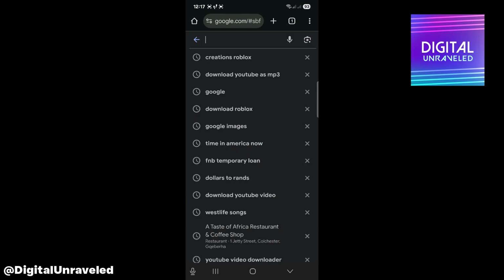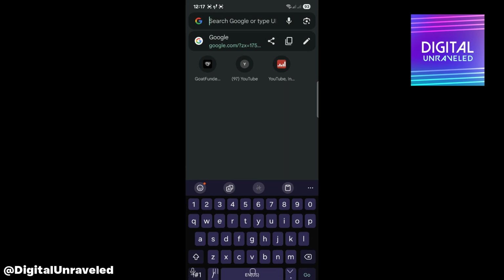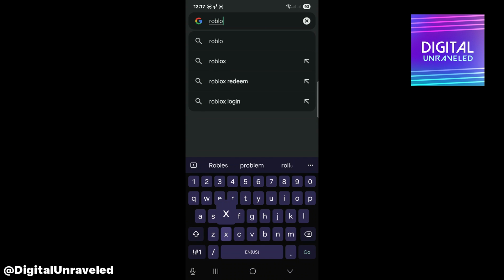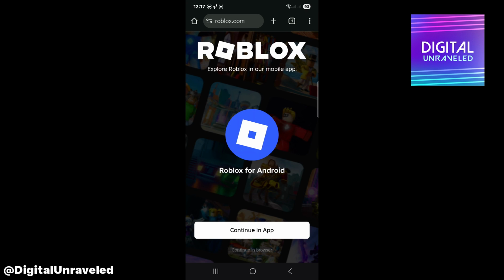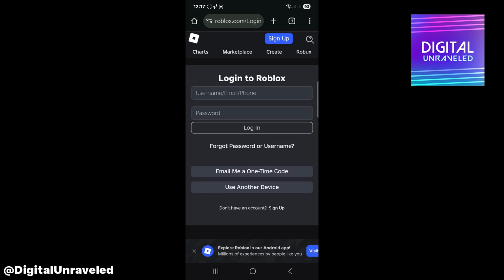Google, and then you can go to roblox.com on your web browser on your phone. Okay, just like that. And once that loads, this is going to give you, say, continue in app, but right there in gray at the bottom of that button it says continue in browser. So I'm going to select continue in browser, and then I'll just log in here.